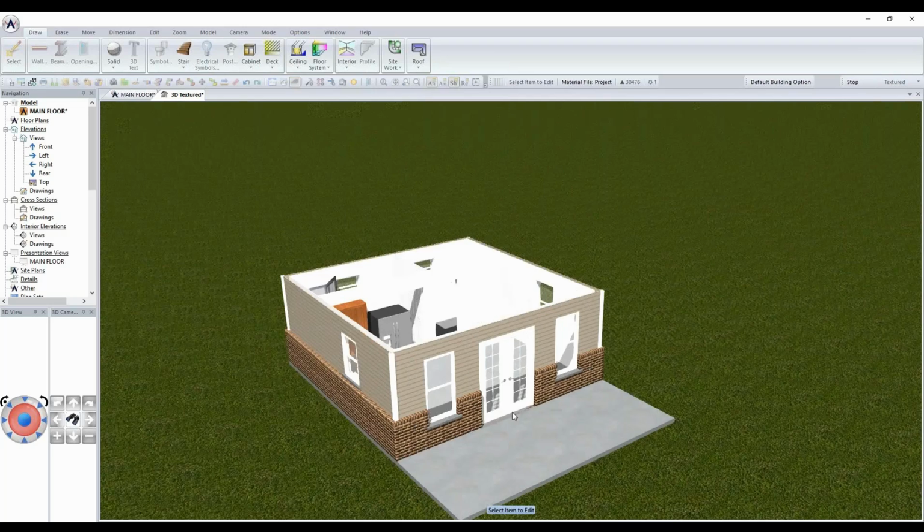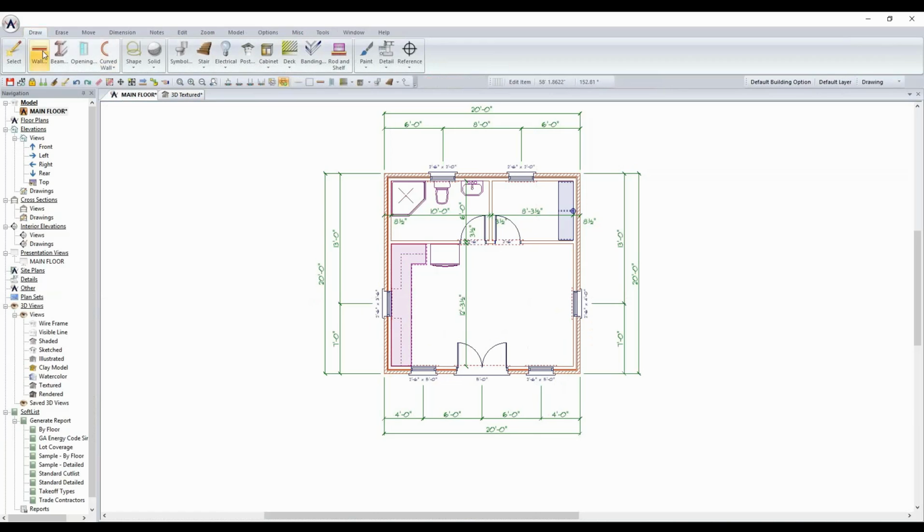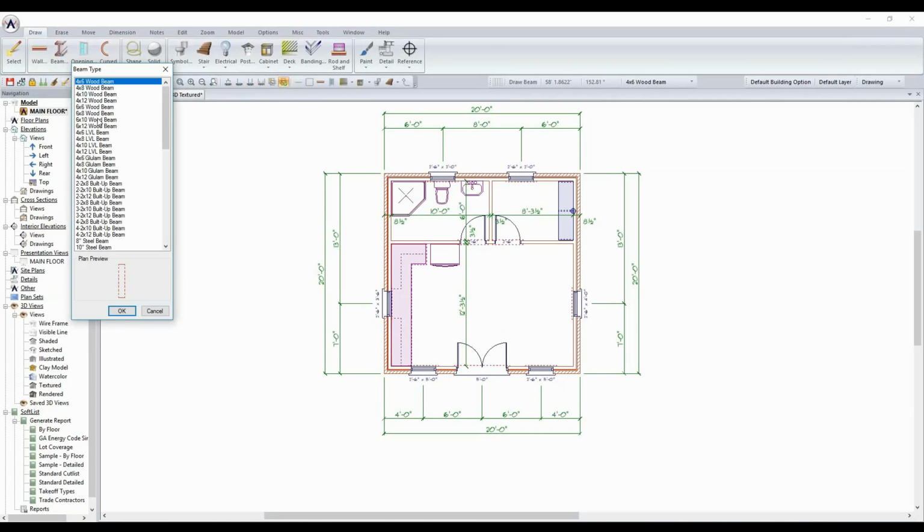All right, so we have our slab sitting here, and we want to get some beams out front. So I'm going to go back to here, and I'm going to go to Draw, Beam, and let's just pick a 6x8 wood beam.